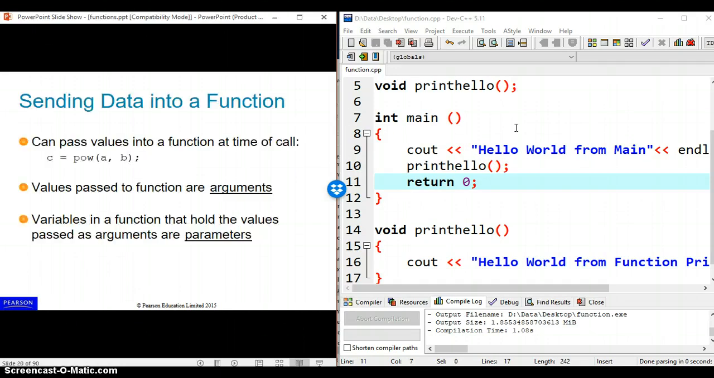How can you pass values into a function at the time of call? You can use a statement like, for example, c equal to pow(a, b), so a to the power of b. This pow is actually a built-in function, and in order to use it, you need to use the math library. What we are doing is a user-defined function, where you define your own function and you define the instructions inside the function, the task that the function needs to carry out.